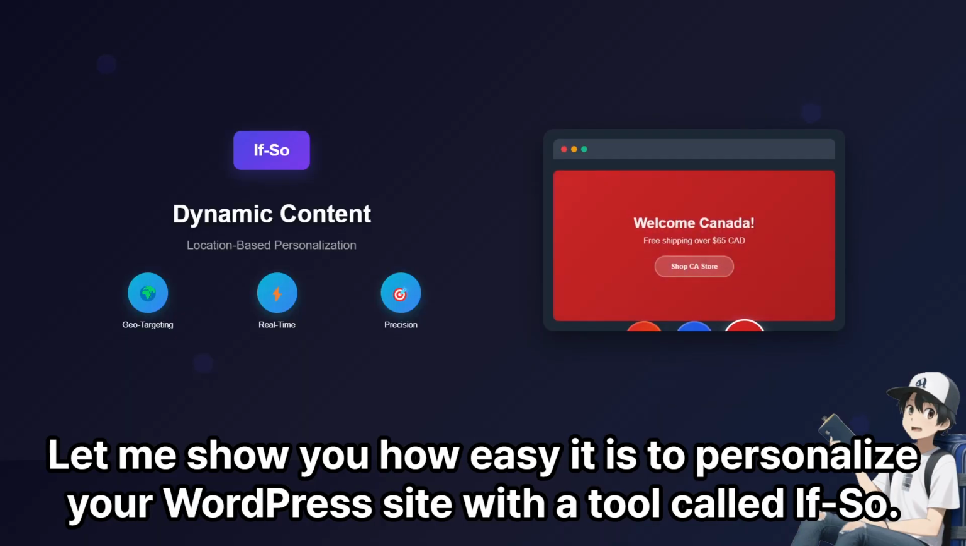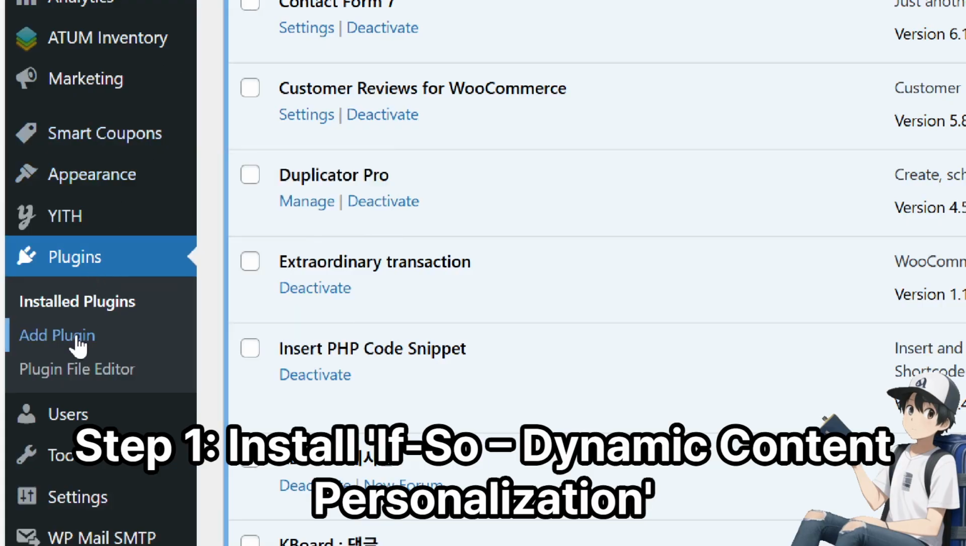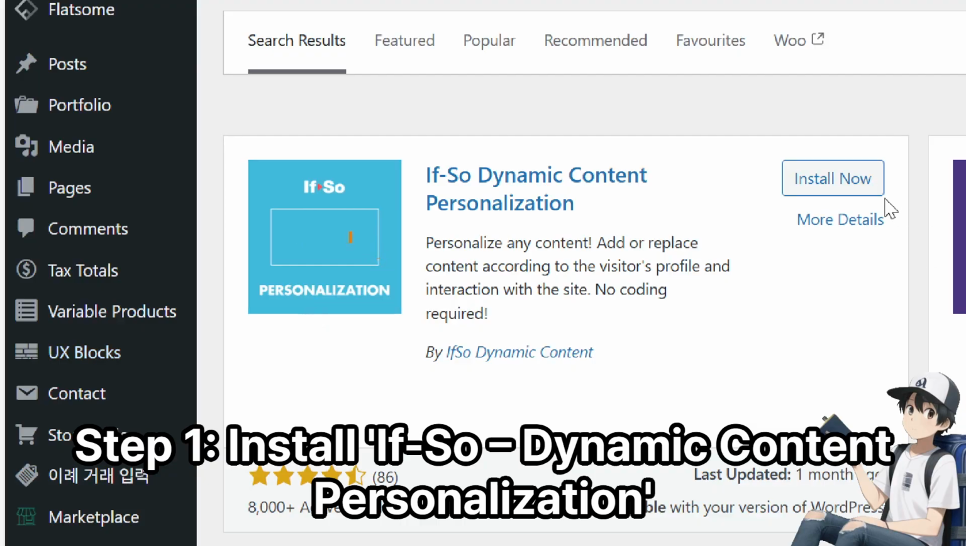Let me show you how easy it is to personalize your WordPress site with a tool called If So. We'll set up a dynamic homepage banner that changes depending on the visitor's location. Now, go to Plugins, Add Plugin, search for If So, and click Install. And activate.